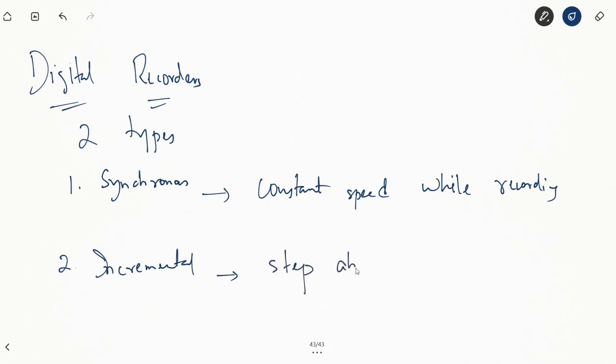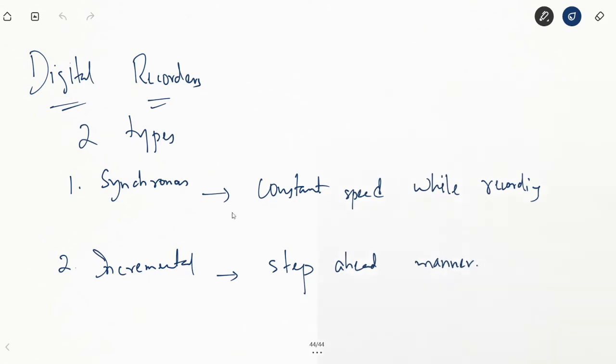While the incremental type of recording basically allows us to program the system so as to record the digital signal in a step ahead manner. We understand that in the digital tape recording, the recording will be taking place in the form of digital signals, that is in the form of binary numbers, mostly 0 and 1.